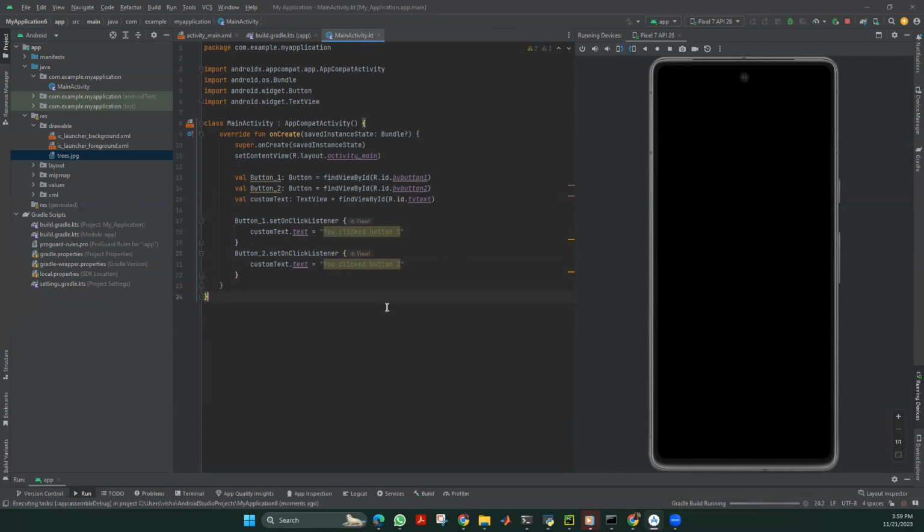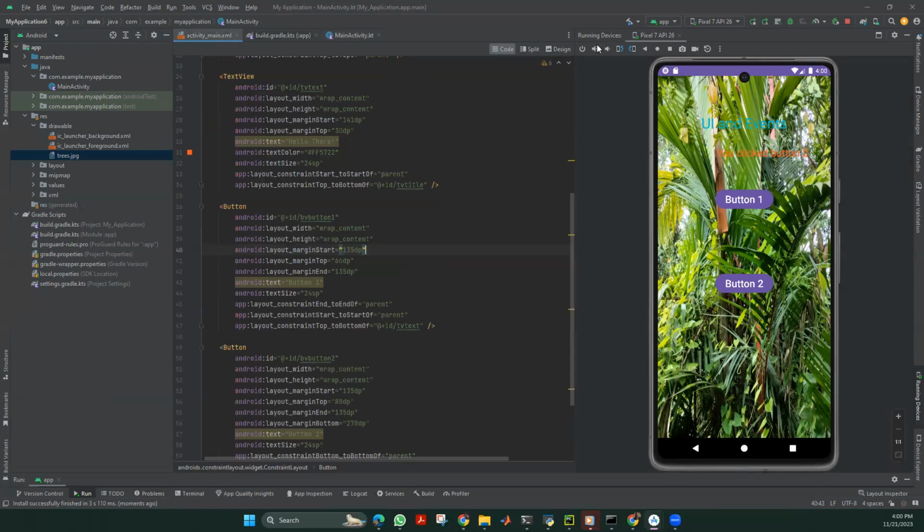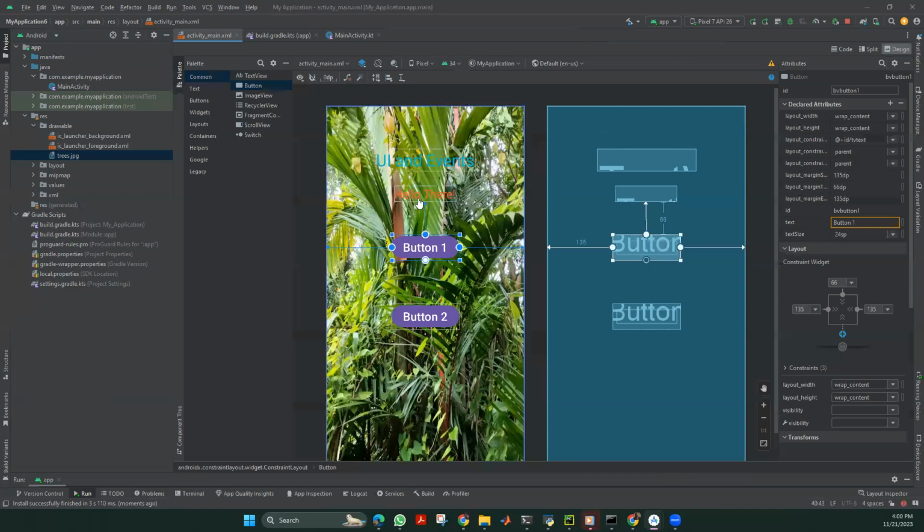Now we can run this, and the output should appear on the screen. Once I click on this button, it shows "You clicked button 1". Once I click the second one, it shows "You clicked button 2". The colors of these buttons and the text views can be changed in the design. You can go to this.